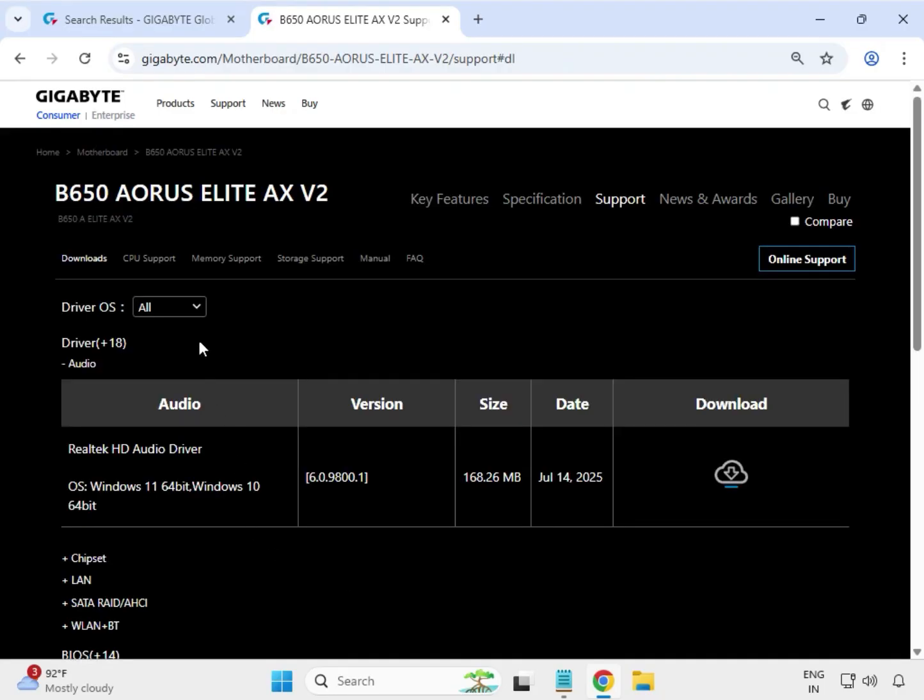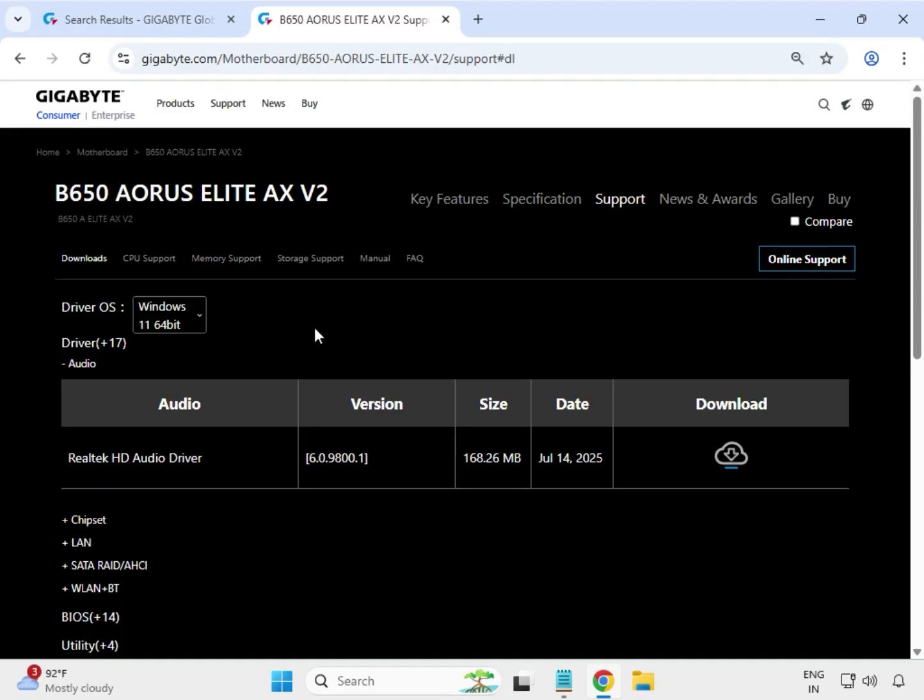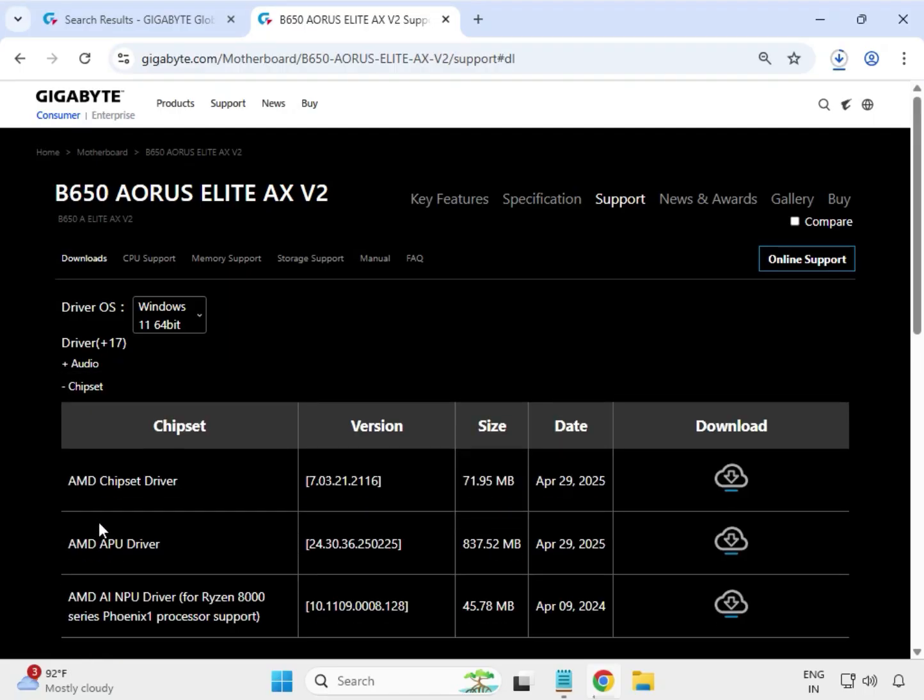Then select your operating system, Windows 10 and 11. So for both operating systems the installation is the same. So guys, first download, after that I will show you the installation. So the audio driver, the HD audio driver, click to download. Chipset, the AMD chipset driver, and click to download.